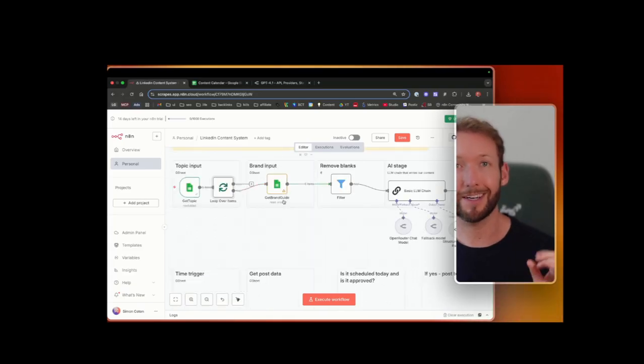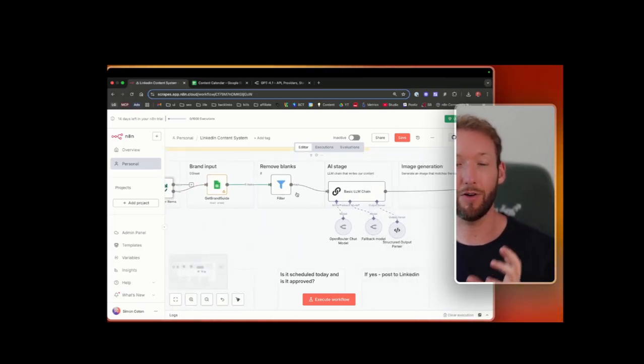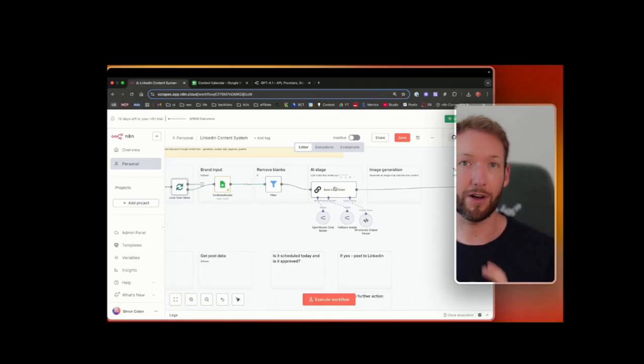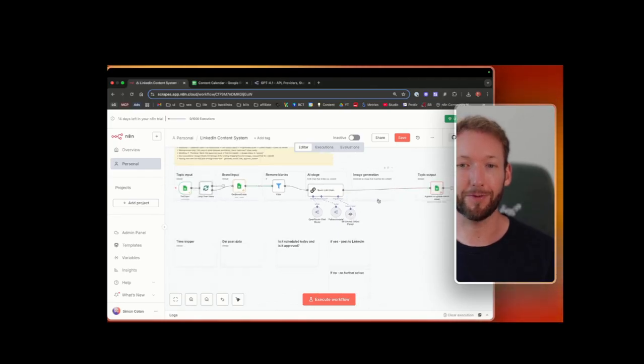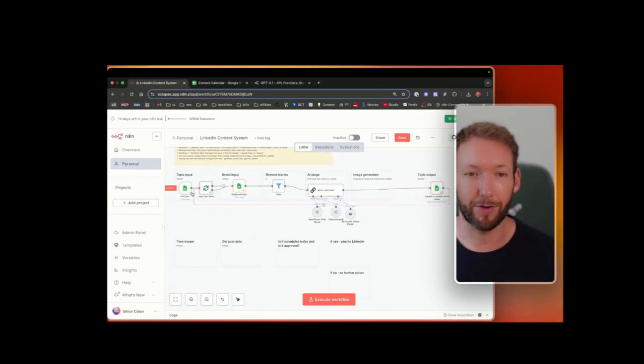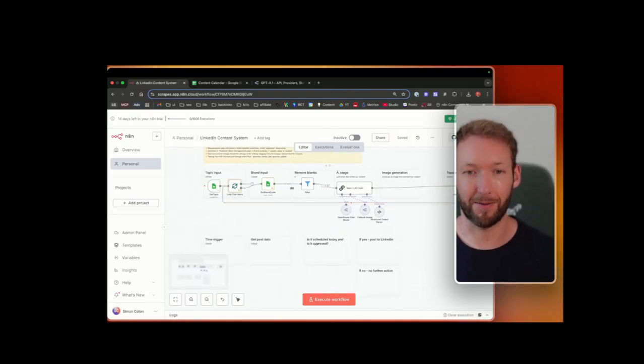So you're going to get the brand guidelines. You're going to not process it if it's blank. You're going to run it through the AI generator. And then we're going to output the topic as well. And then that should loop back round, because the second item then will initiate and we'll go through this process. So we'll clean it up in a moment because it's starting to look a bit messy.